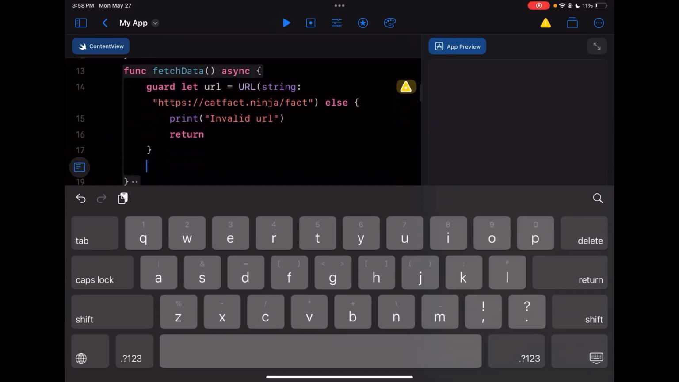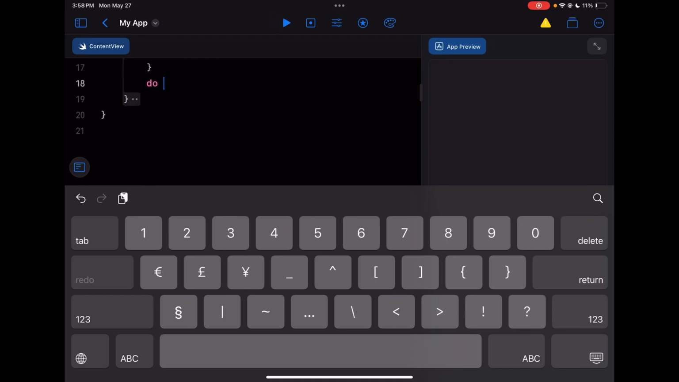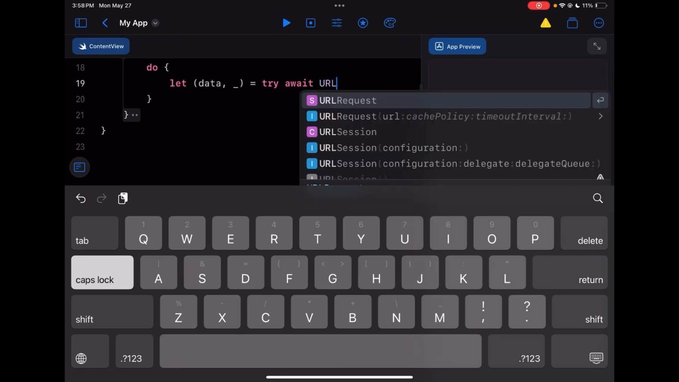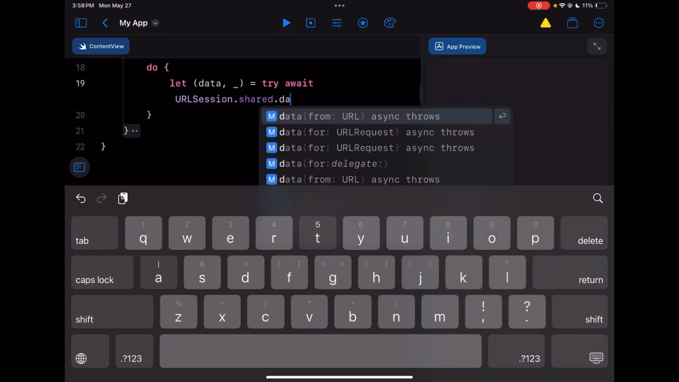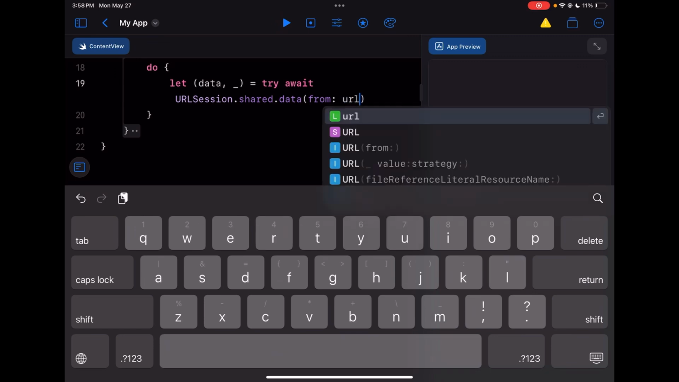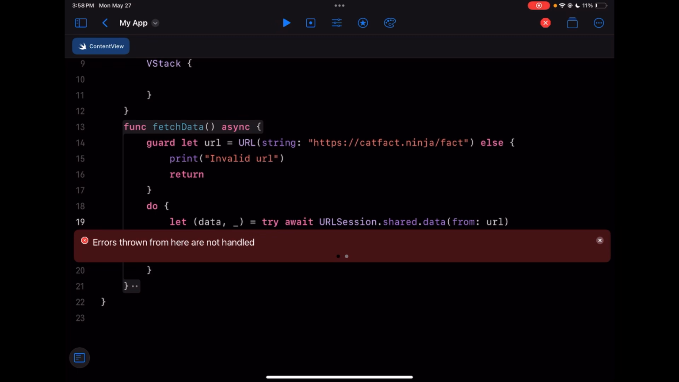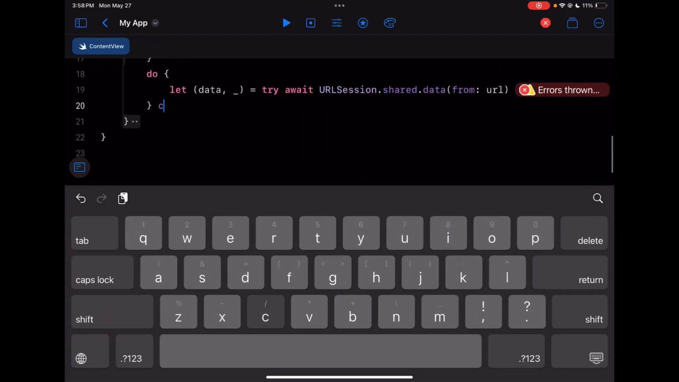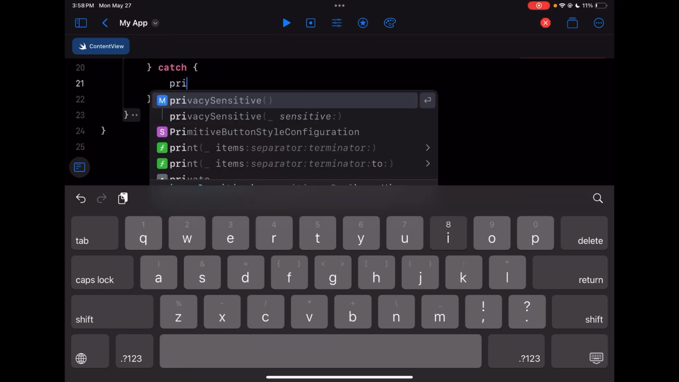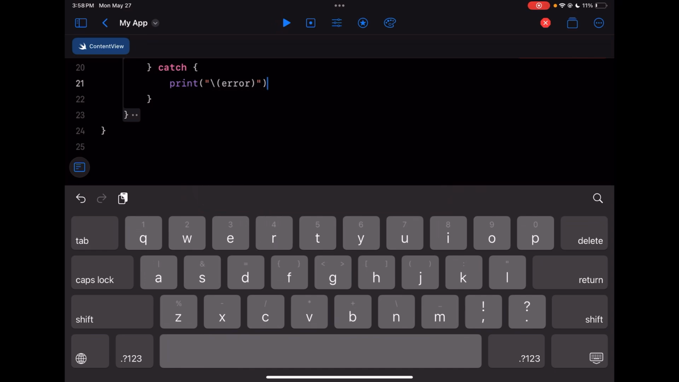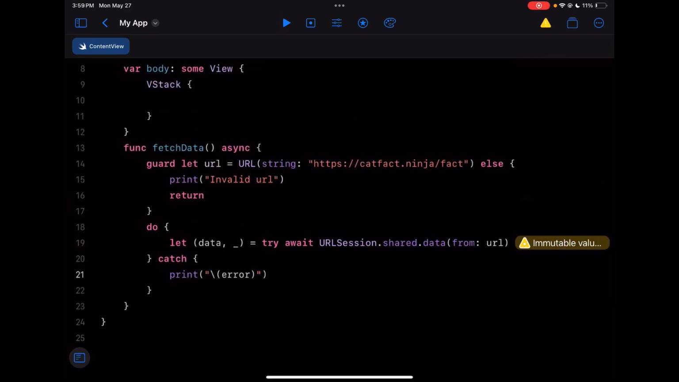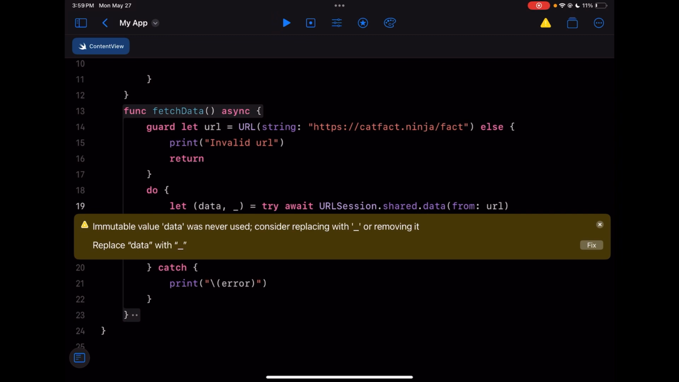So outside of the guard let, we're going to type in do, and then in here, let data equal try await URLSession.shared.data from url. So this is going to create the data variable, but now it's going to say errors thrown from here are not handled. So outside of our do, we're going to type in catch, and then just print, in case there's an error, we're going to just print the error. So now it's going to say it was never used, same with the URL, but we're about to use it.